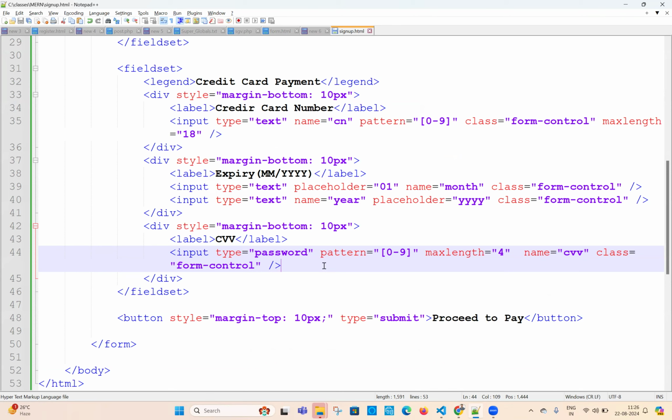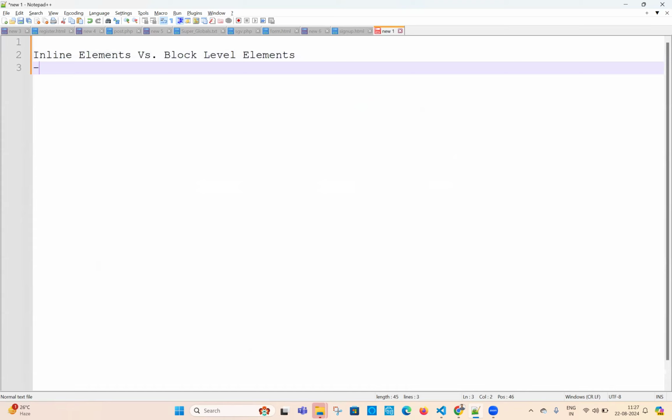Now, as per the second thing, this part is completed. Now the next part is going to be one important concept and also an important interview question: inline elements versus block level elements. This is one of the important topics. Inline elements versus block level elements.